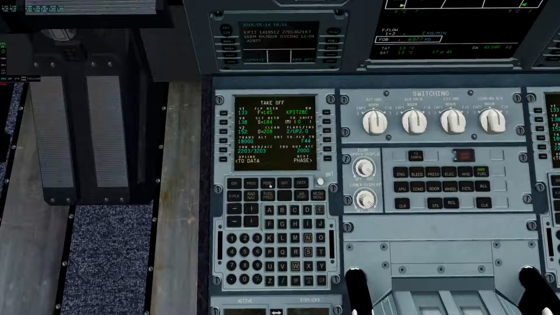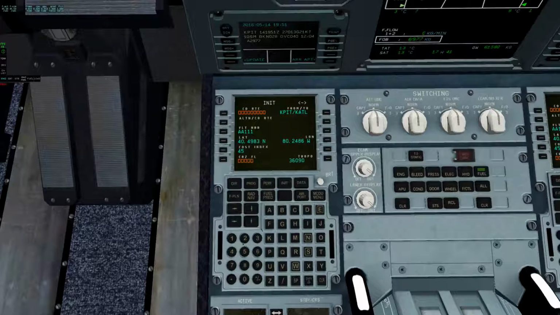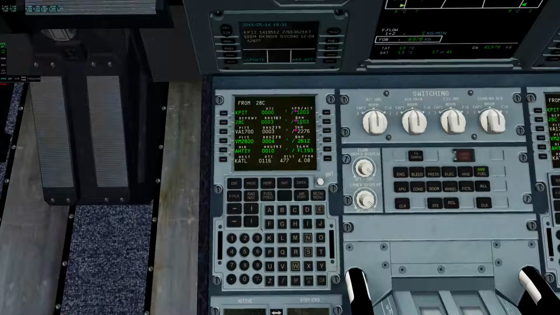Can't forget our cruise altitude. Let's go with flight 350. And just make sure that everything is copacetic with our flight plan, and you can see all the altitudes have been put in properly.